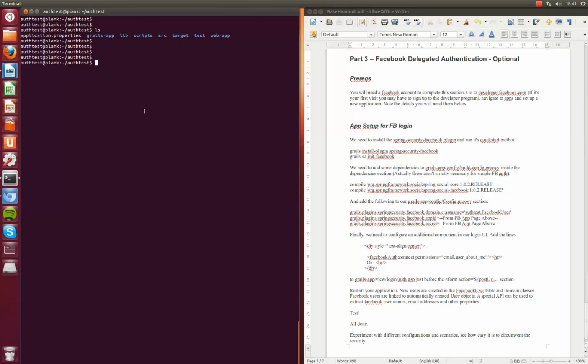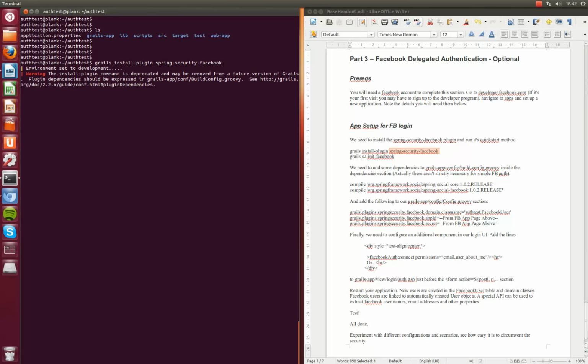We want to be able to log in using Facebook. So what we'll do is we have to do Grails install plugin, and then here's the plugin name, Spring Security Facebook. So you can see how these are structured, and there's a Spring Security Twitter and a Spring Security Google and lots of other things as well. So it downloads the plugin.